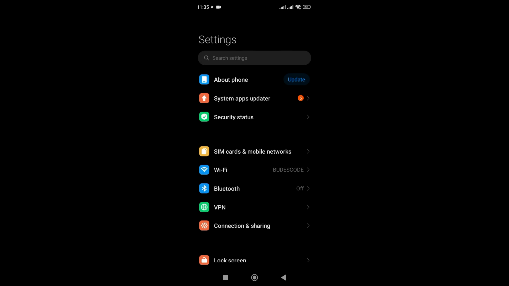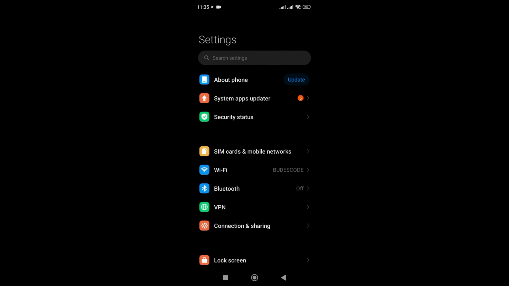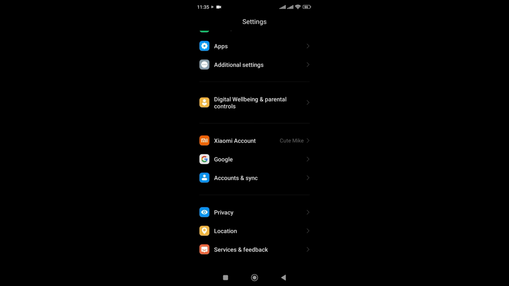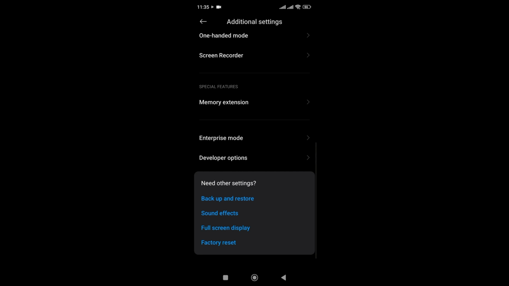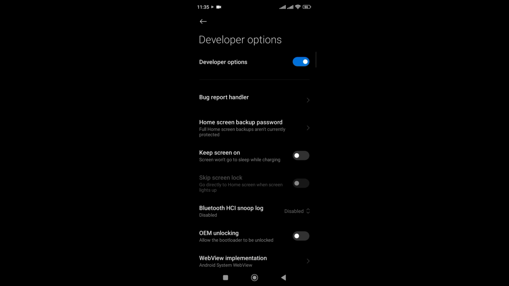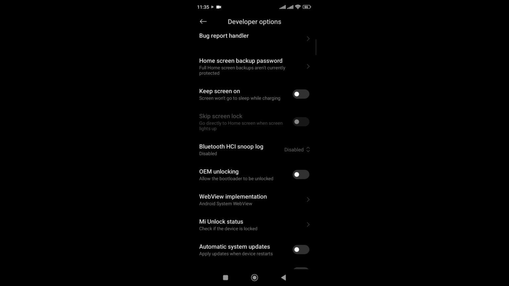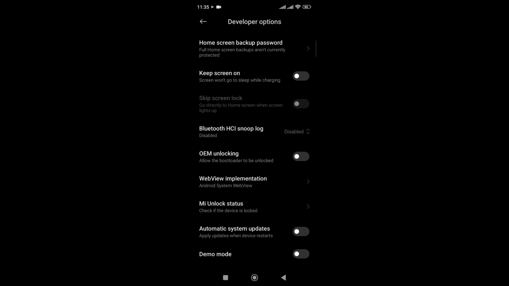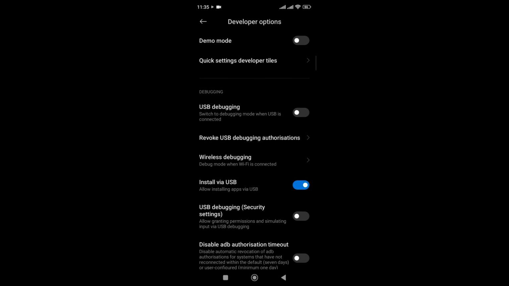Now that we're a developer, you can just search for developer. You can see developer options there. In some phones it's on this page, but mine is under additional settings. Then click on developer options here. We can see developer options is enabled by default. What we're interested in here is USB debugging and install via USB.